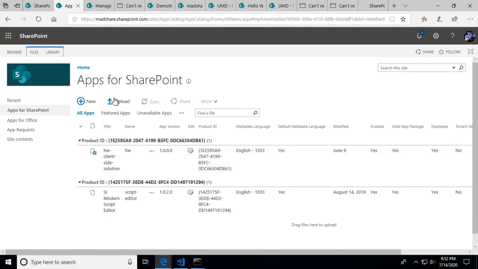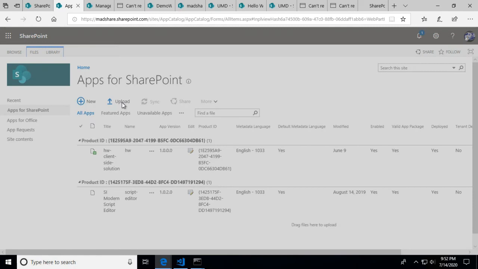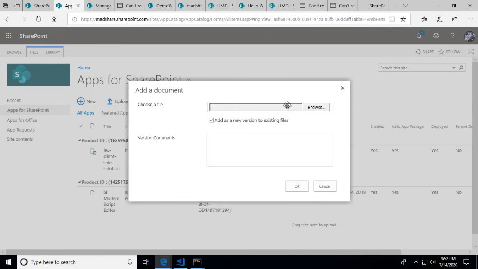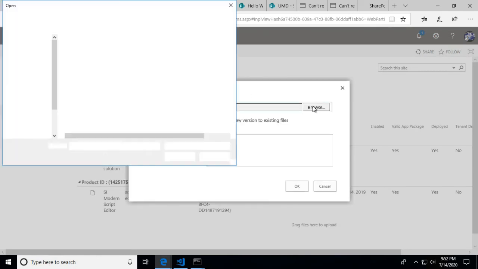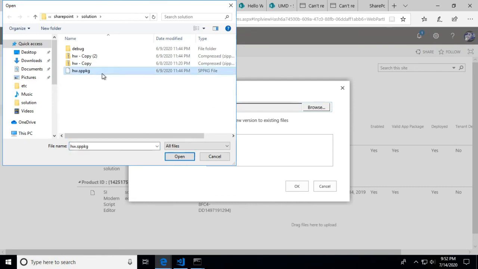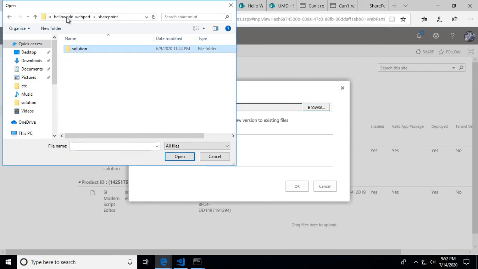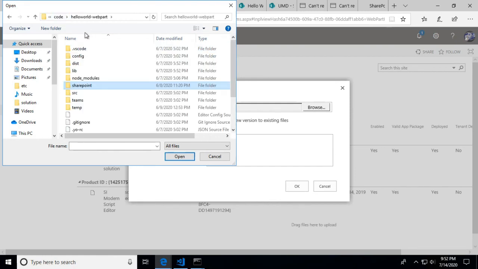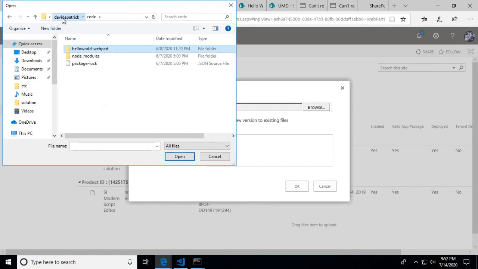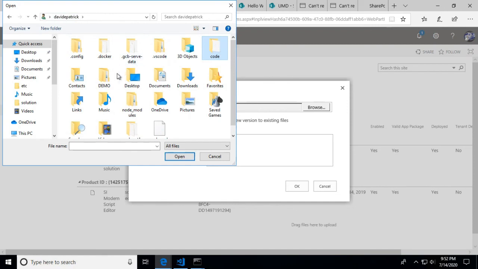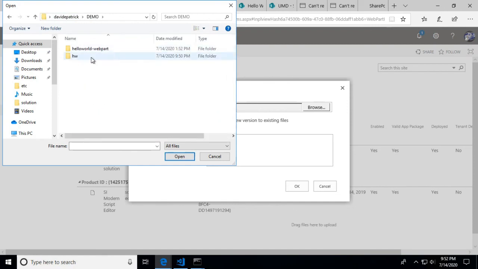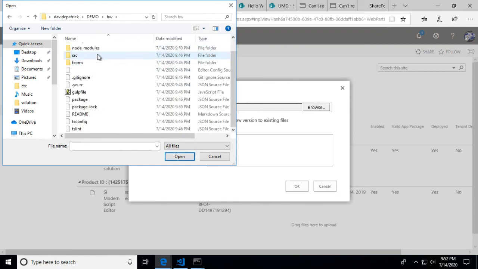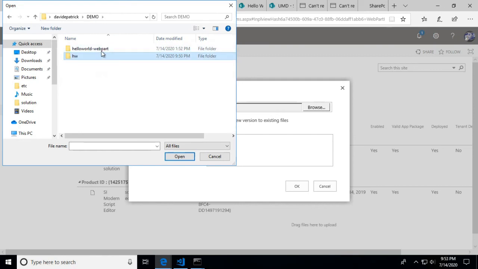So again, I just click upload. So in my app catalog, I click upload. I browse to that SPPKG file. Looks like, is that the one? That's an older one. Where's the one I just worked on? Demo there. This is the one we worked on today. I think I did the other one. Yeah, this one.